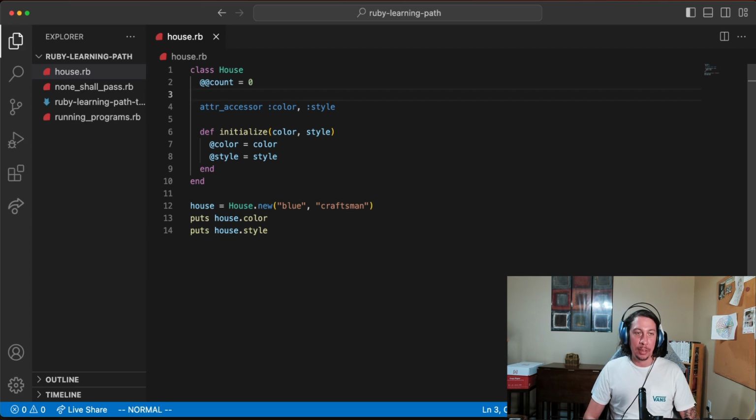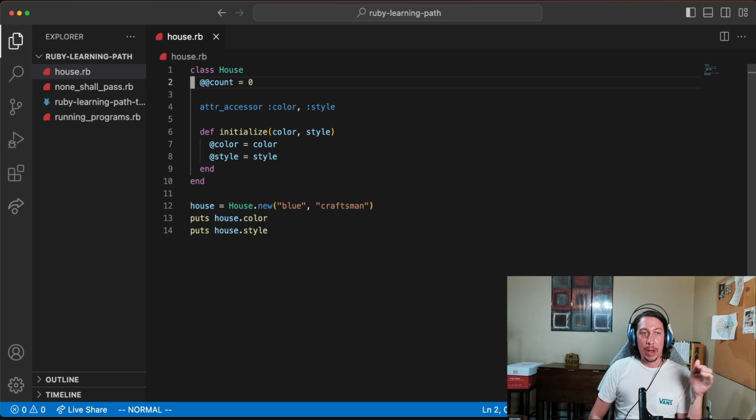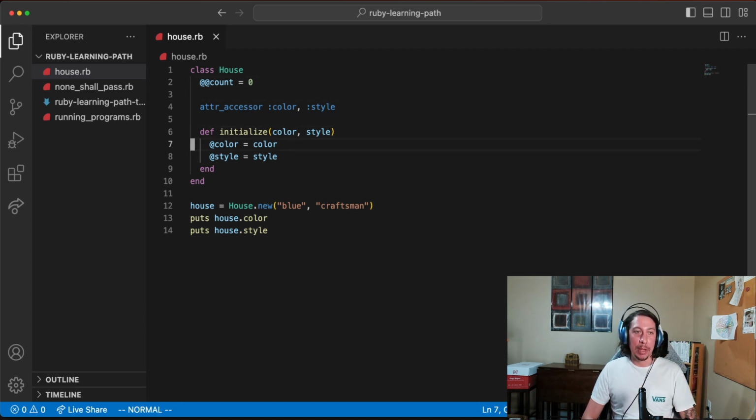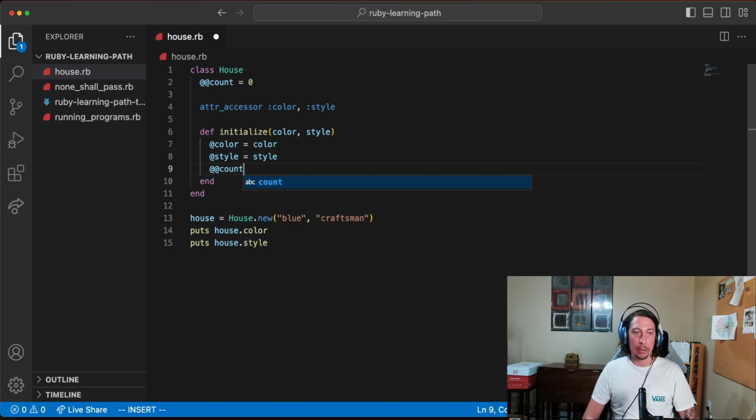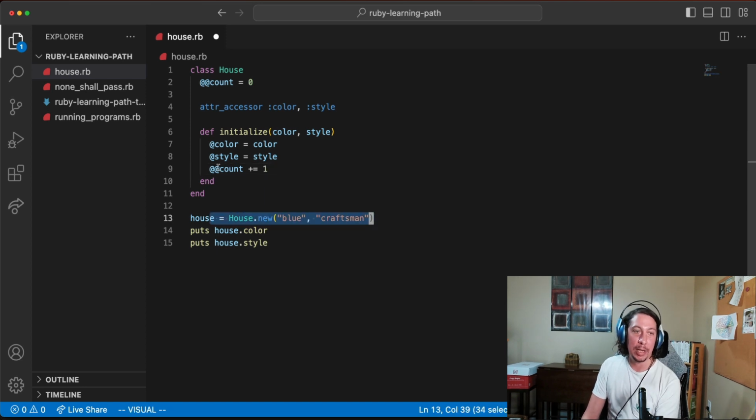I'm going to put a line here just to break things up and make it a little easier to read. So we start this count at 0. Now, every time we make a new instance of this class, we want to increment this @count class variable. So we would come down inside of our initialize method, and we could do this at the beginning or at the end. I'm going to do it at the end here. We can say @count plus equals 1. So we'll make a new instance of a house, assign its attributes like we're doing here, and then before we return from our initialize method, we're going to increment the class variable by 1.